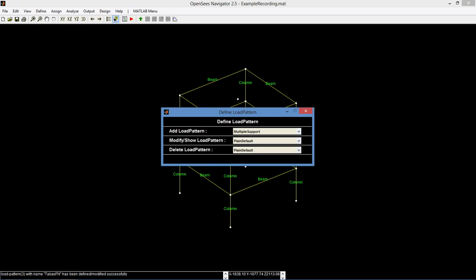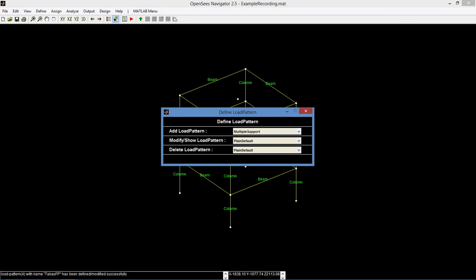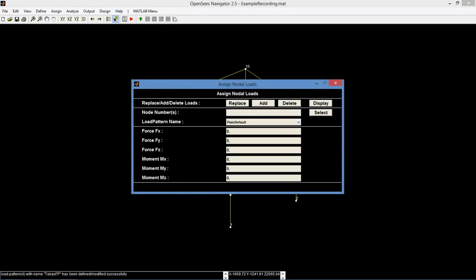And we're going to create another earthquake load, which is tabs.fp. And we select tabs.fp for the time series type. And the direction of excitation is 2, which is the y direction. Now we are going to assign nodal loads to the corners of each story. Make sure its load pattern is gravity, and so we're going to assign negative 130 kips of force for the FZ direction. And we add.